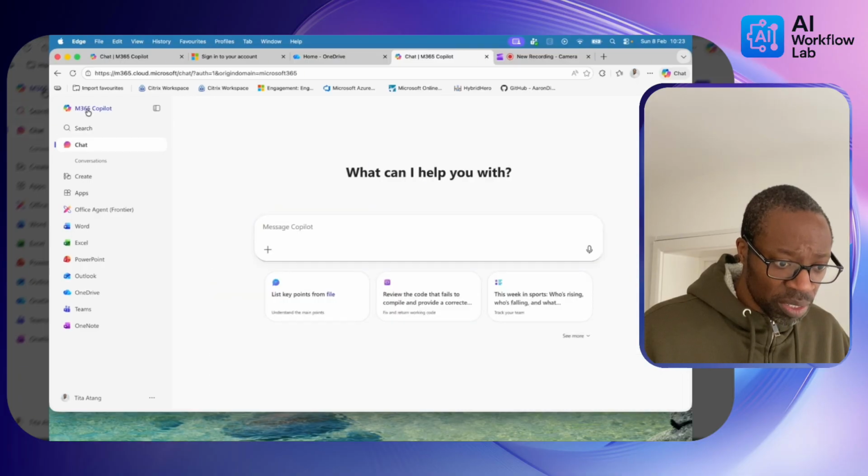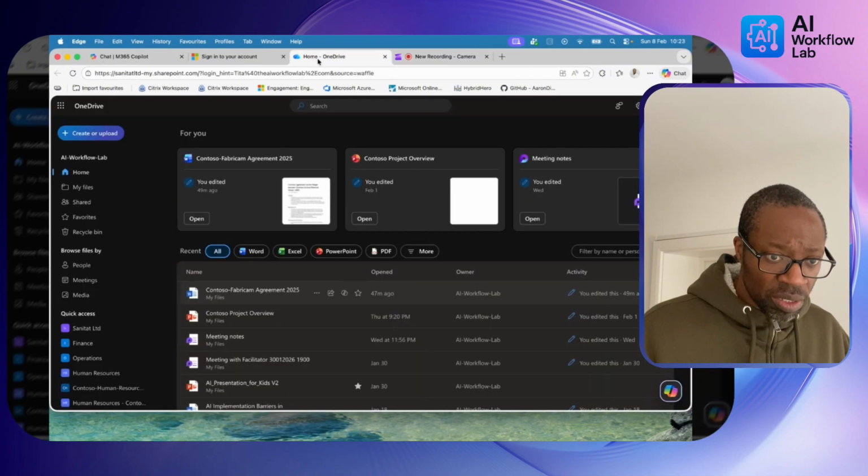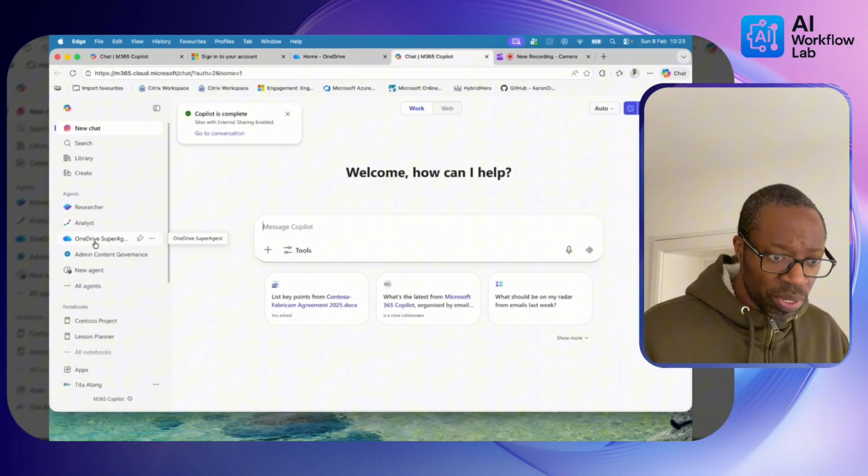M365. Oh, sorry. It would help if I'm in my right account. Let me just close that one. Too many windows open. So let's go to, there we are, OneDrive Super Agent.